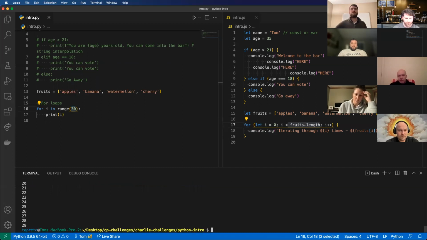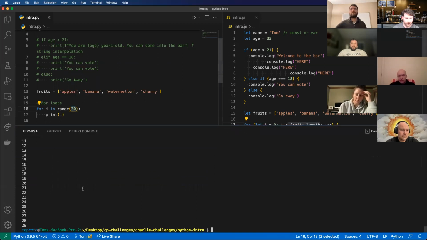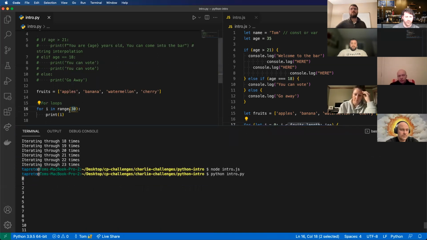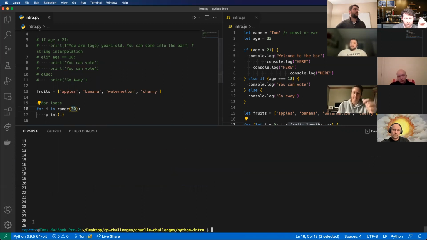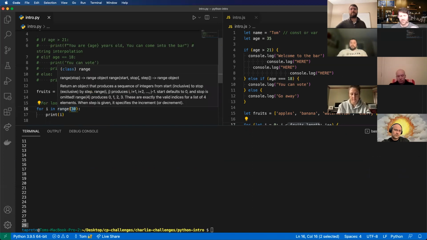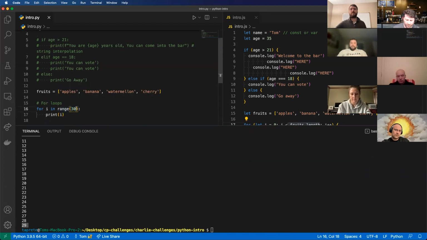So, Python intro. This iterates through starting from 0. If I don't add a starting point, it automatically starts at index 0, and it goes all the way up to 29. So it starts at 0 and goes up to 30, but not inclusive. It's exclusive of 30. So if I wanted to go up to 30, I would do 0 to 30. So it starts at 0 and goes all the way up to 30.